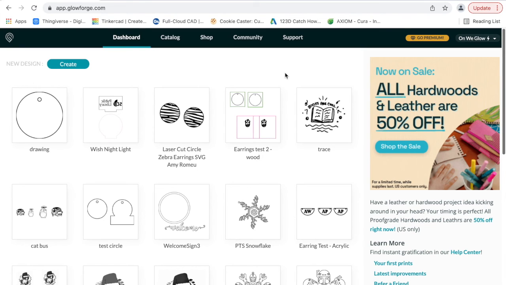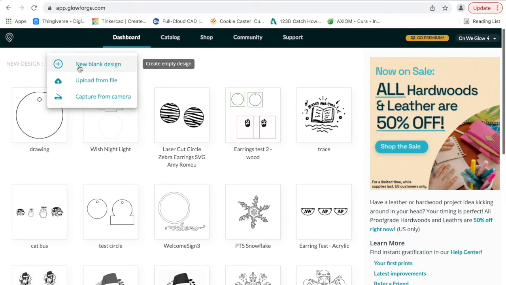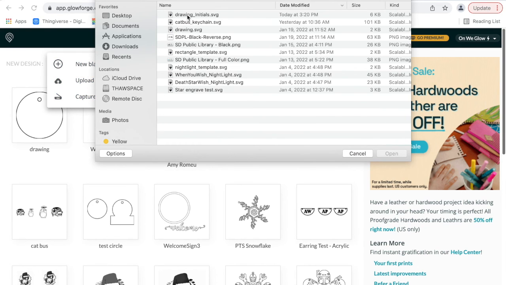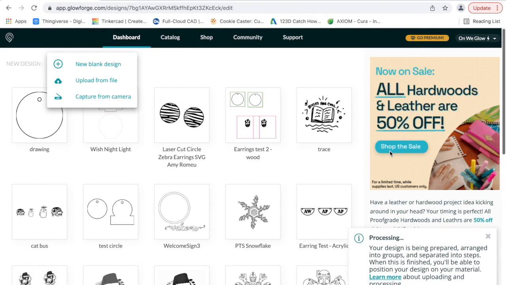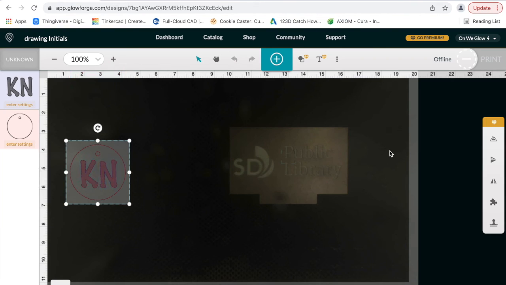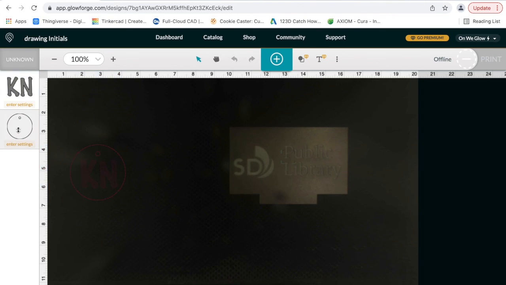Open the Glowforge app and upload your design by clicking on the Create button and then Upload from File. Find your file and press Open. On the Glowforge app interface, you will see that the Glowforge has differentiated between the two parts of your design. From here, all you'll need to do is load your material, apply your cut and engrave settings, and click print to complete your project.